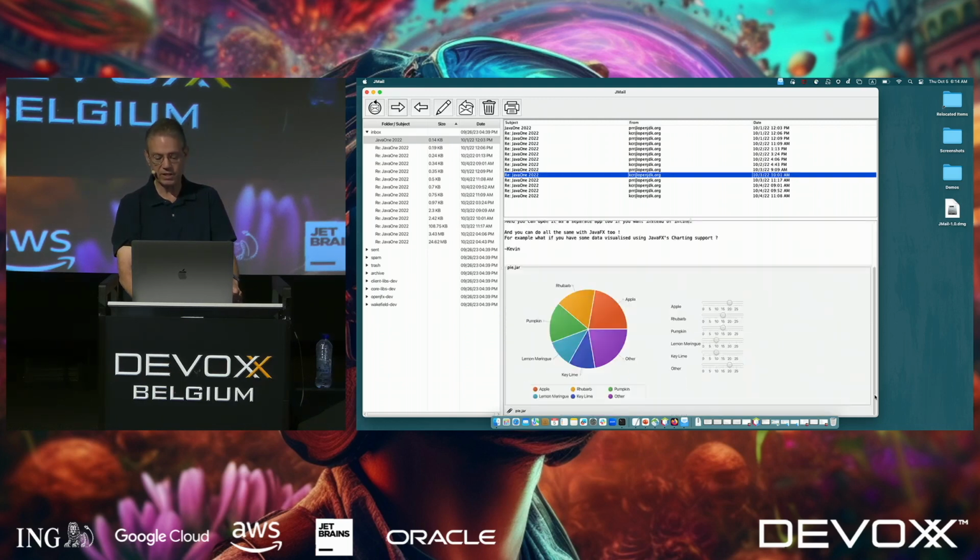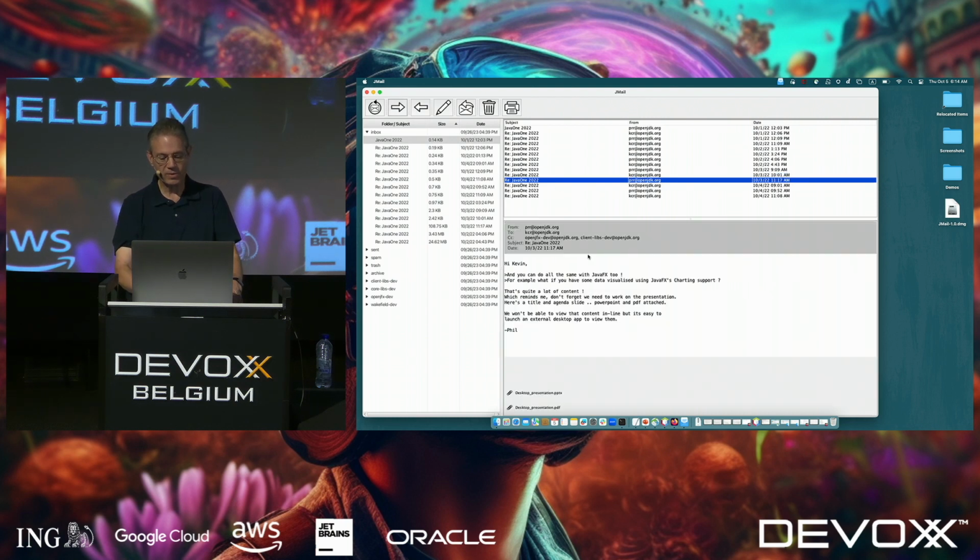In this case, we've got a JavaFX pie chart, which tells what kind of pie people like, because it's a pie chart, of course. I like pumpkin pie best, so that one's going to get the largest slice of pie. And then we go to this next one.